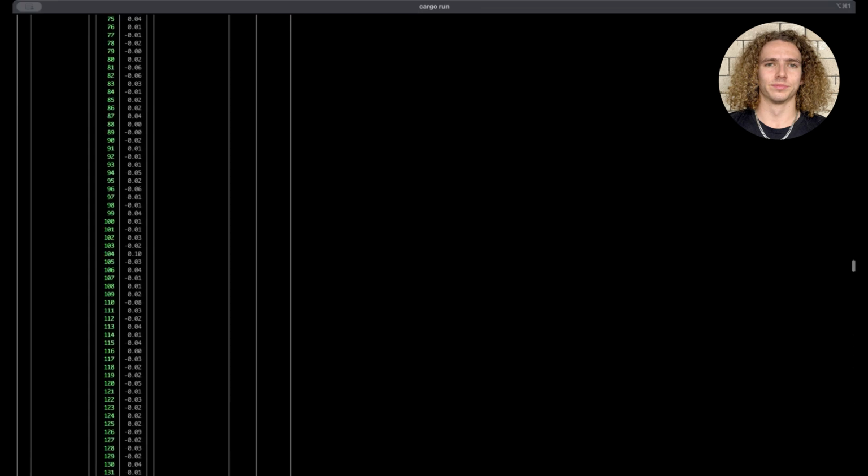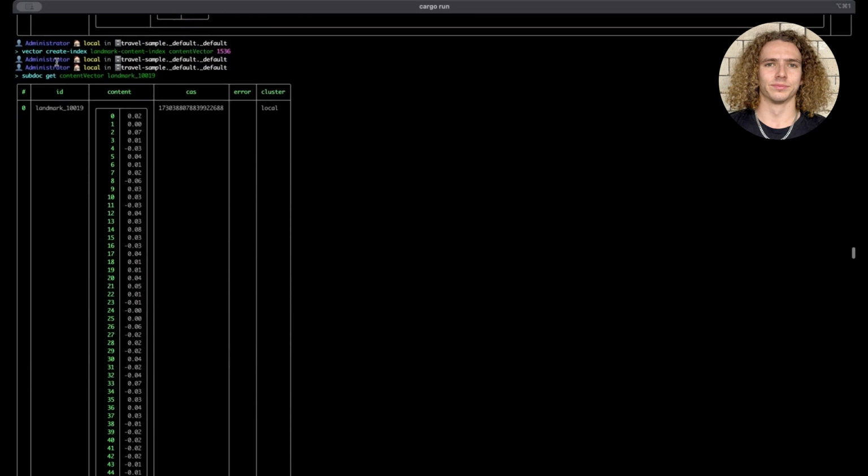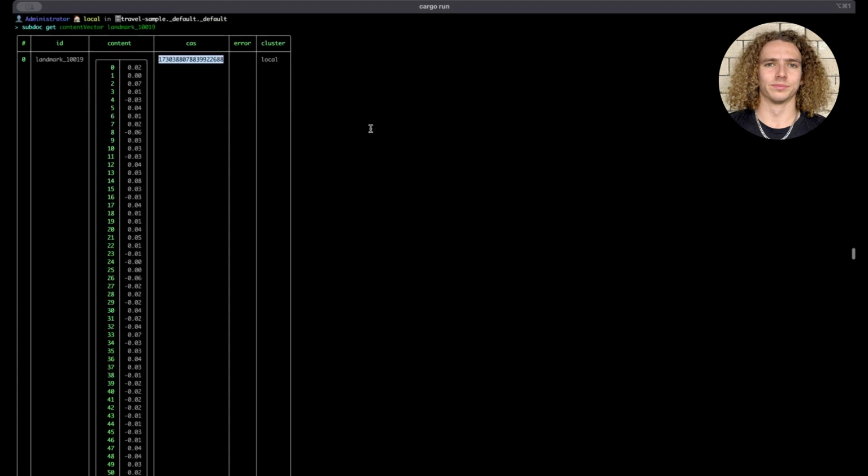So if we scroll up and take a look, you can see that the output of a sub.get is quite similar to a .get. We have an ID column that holds the key of the document, a content column, but this time instead of holding the contents of the whole document, it's just the content of the field that we specified when we run the command. And finally, you've got some metadata, so the cache, cluster, and errors if there are any.